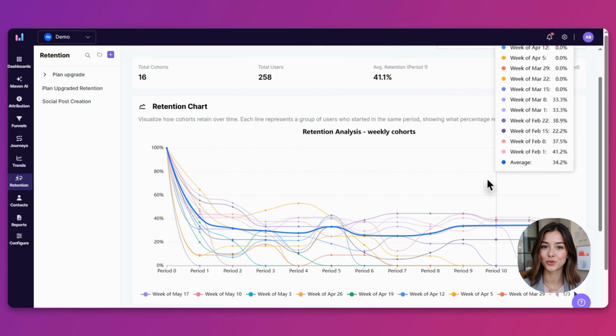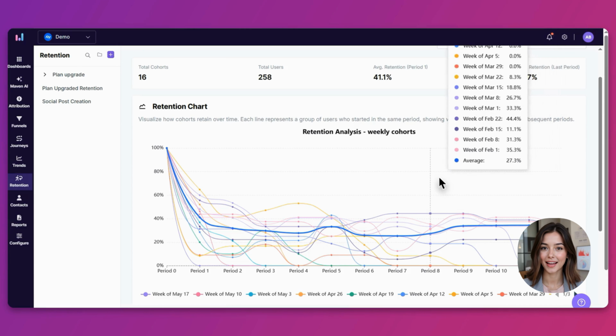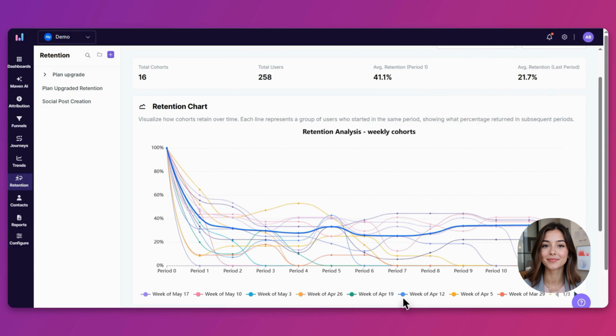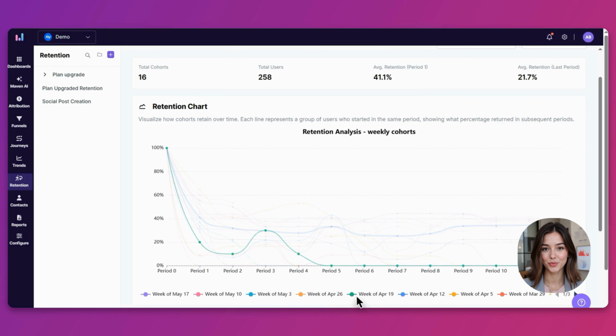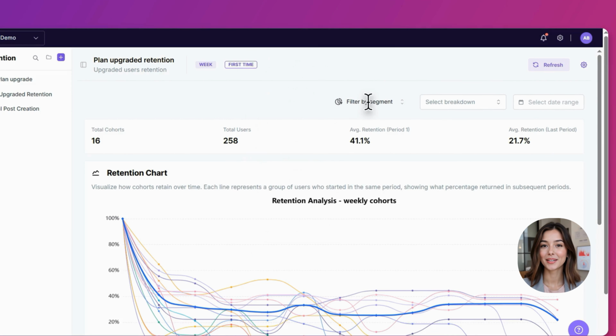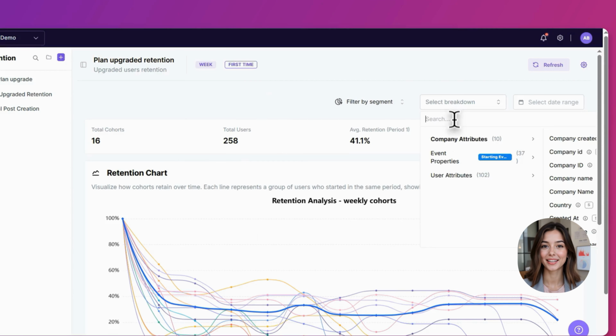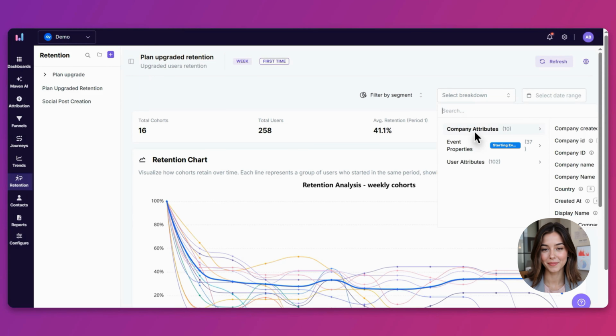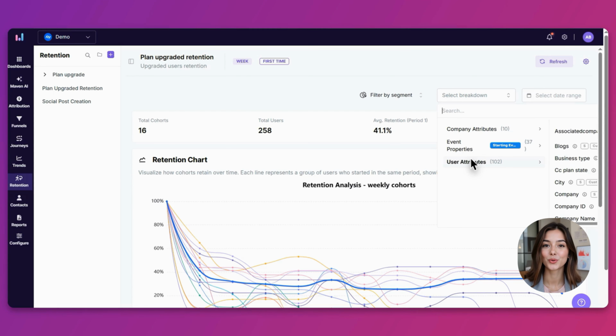This is especially useful for understanding whether product updates improved retention, how onboarding impacts engagement, or which acquisition channels bring more loyal users. You can also filter your analysis using segments or apply breakdowns by company or user attributes to compare retention across different user groups.